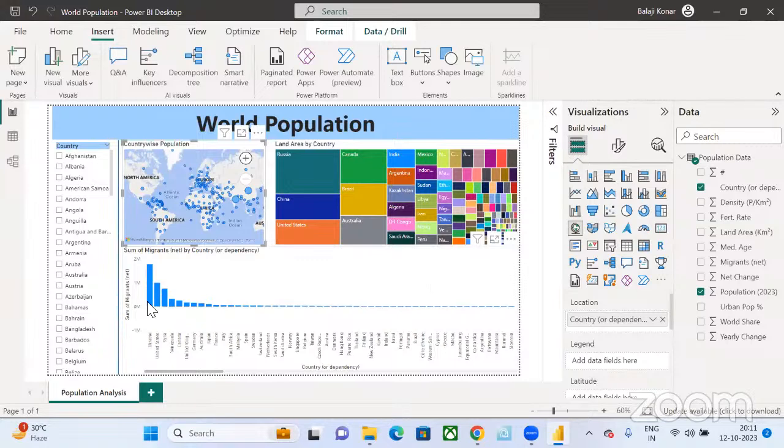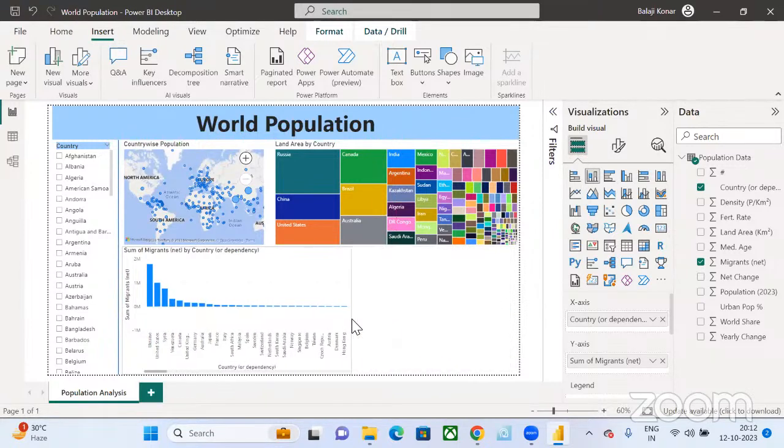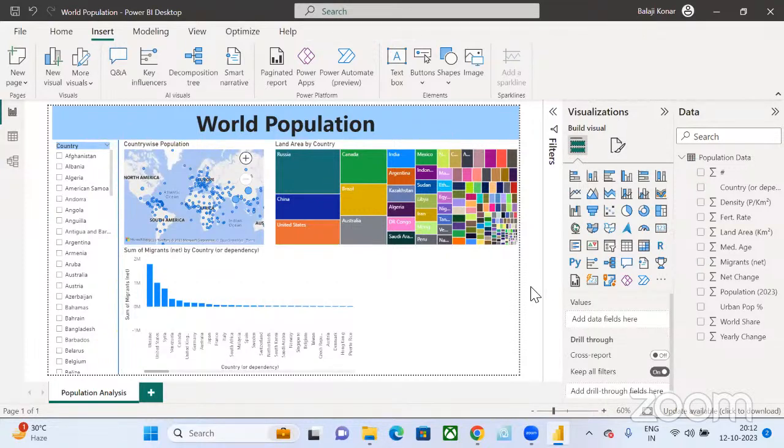So if you see for migrants, Ukraine has the most migrants, then US, Syria, then so on. So it's a country-wise migrant population. The highest number is for Ukraine. We just squeeze this and we will add one more thing called a pie chart with urban population percent.